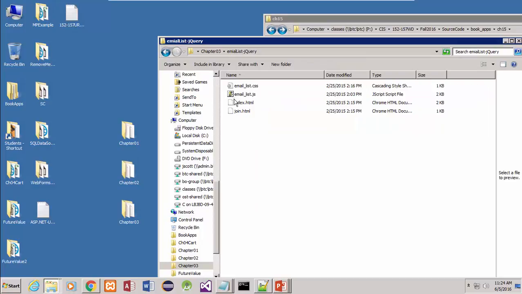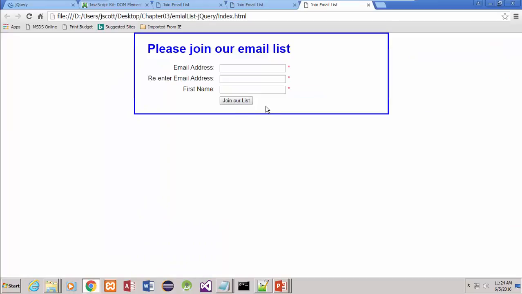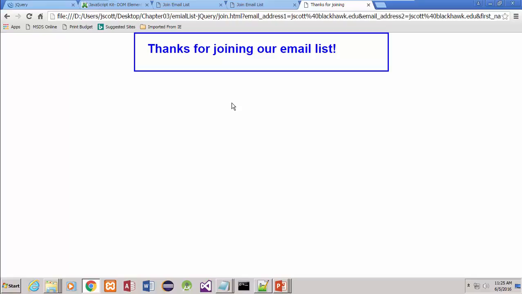All right, so now if I come in and actually run my HTML file, this looks exactly the same. It operates the same. If I put an email address in here, and the one that I put in here is not identical, I get that same error that we had before. If I leave the name field blank, I get the same error I got before. If everything is put in, it reacts the same way that it did previously.